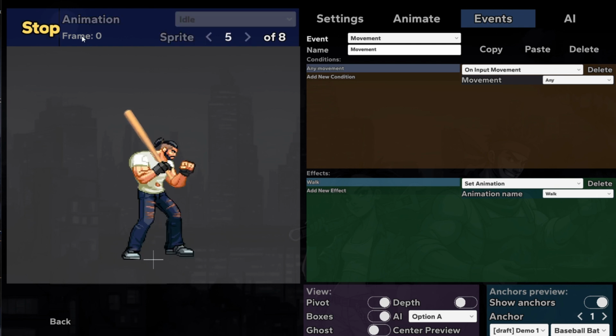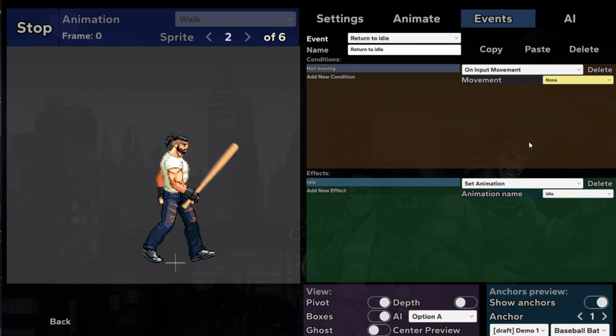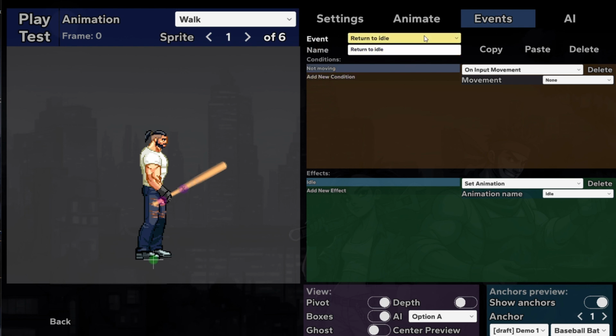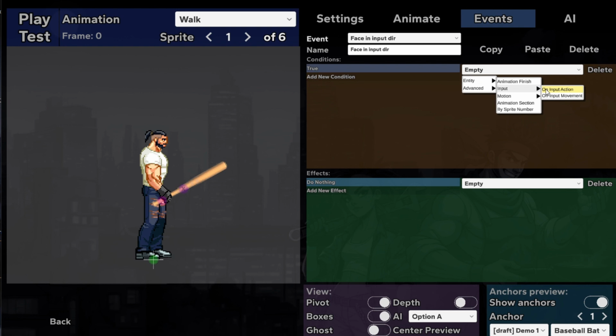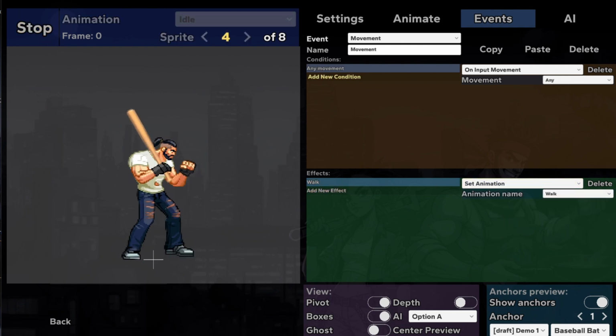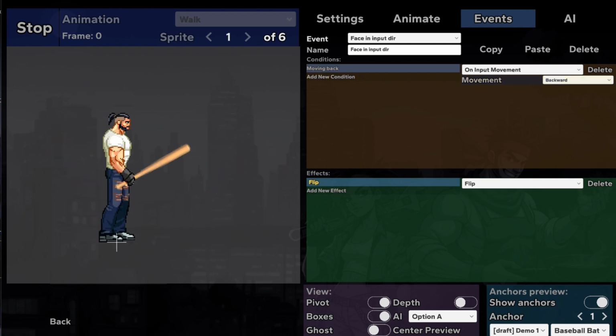Let's test this. Okay, we see that the character isn't facing the direction we're moving. Let's fix that. If the input is in the opposite direction, we'll add an event to flip the character. This works, but there's a simpler way to achieve this.